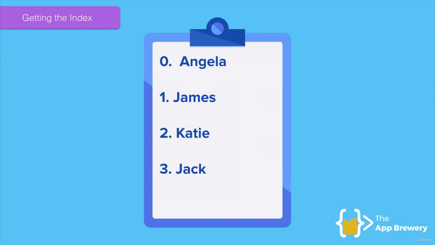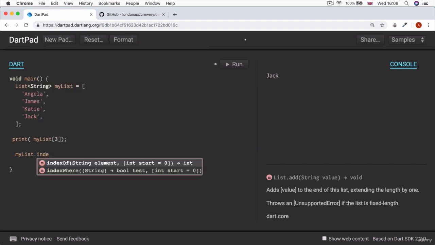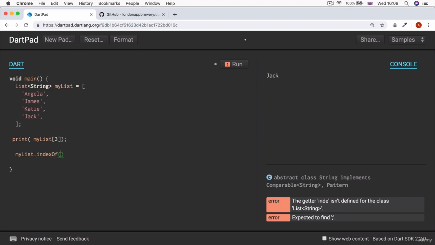You can also try and get the index by providing the piece of data. So for example, if I was looking for Katie in my list, then I would get back that it's at index number 2. And we can do this by simply saying myList.indexOf, and we have to provide the string that we're looking for, which in this case is Katie, and it has to be spelled exactly the same way in terms of capitalization.